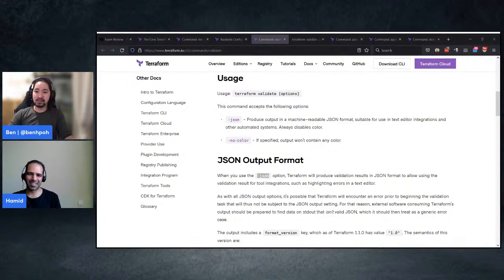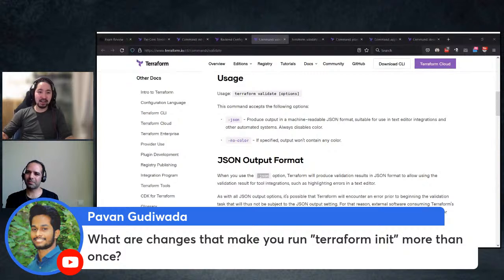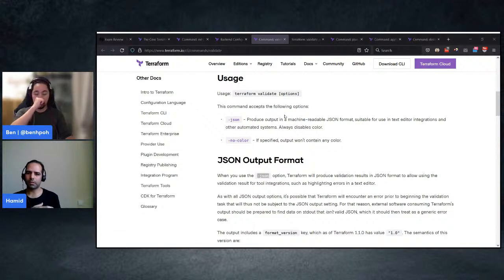Yes, of course. Actually, before we go too far, we've got a question from Pavan. He's asked, what changes happen when you run terraform init more than once? Does something strange happen? We can run terraform init multiple times, and it's very common.